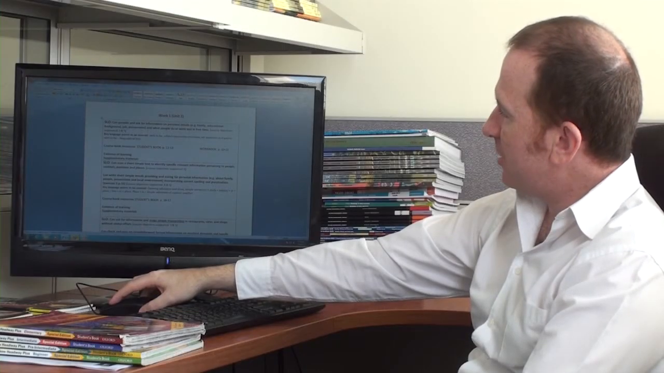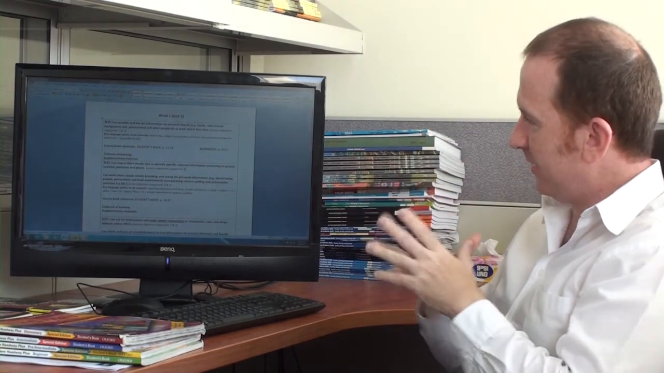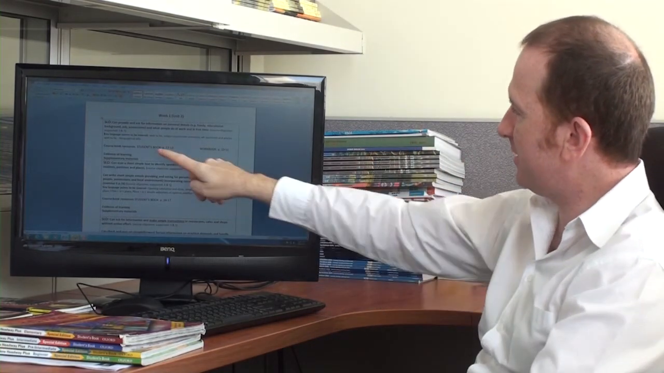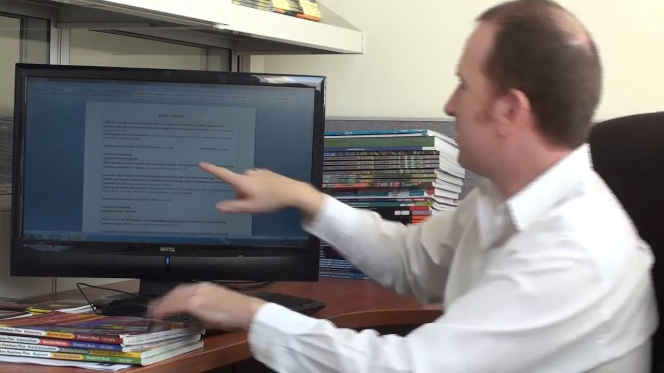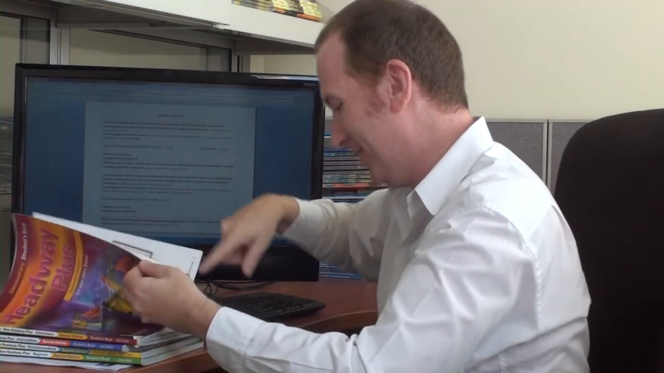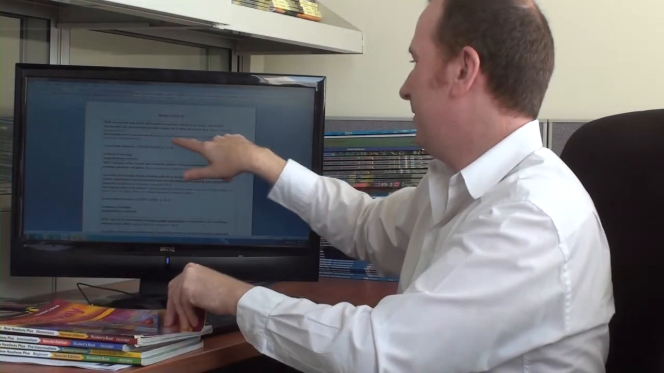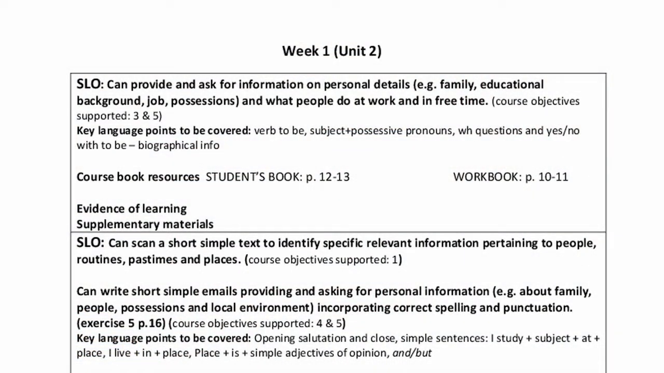And in addition, for the productive skills, for speaking and writing, we've included the key language points that need to be covered. This can also be found just by looking at the course book, page 12 and 13, looking at the student's book, but also this reference might be useful for you when you're planning your lessons.